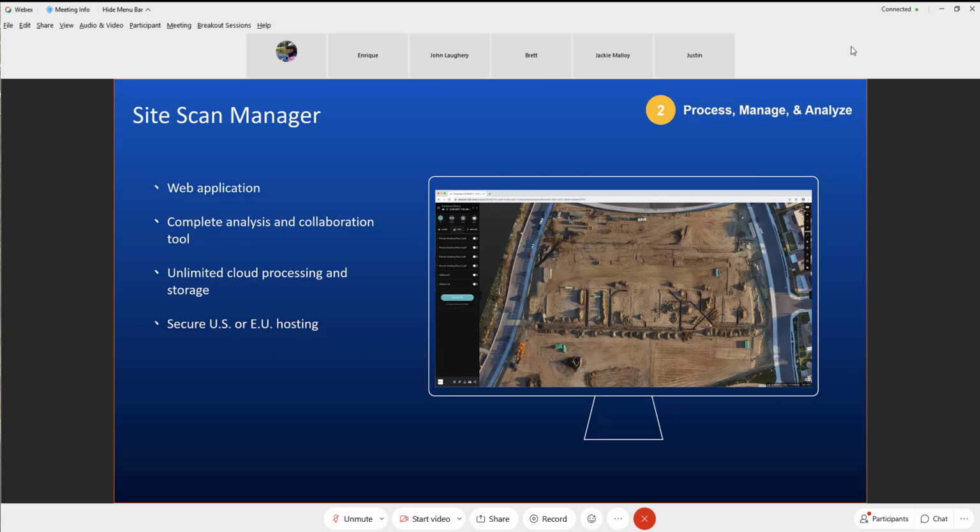You also have secure US hosting. So all of your data is secure and encrypted, of course, while stationary and while in motion. So you can rest assured that your data is safe.